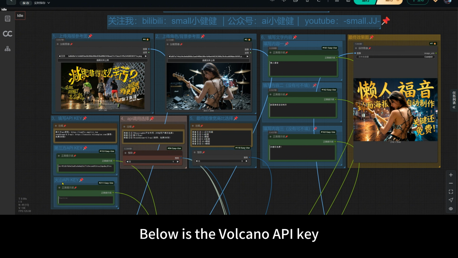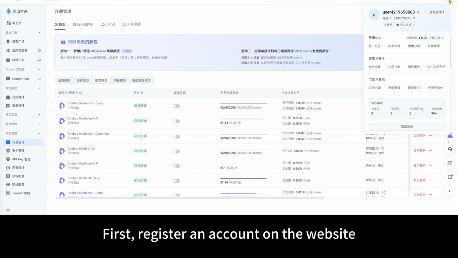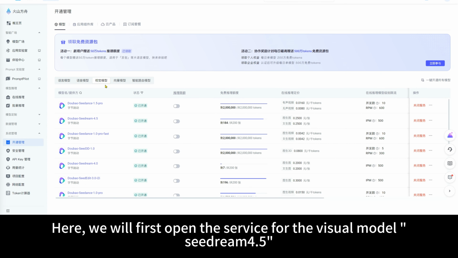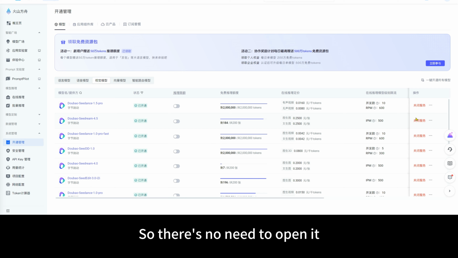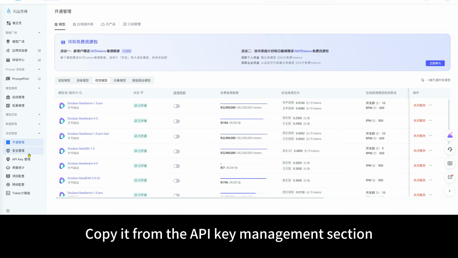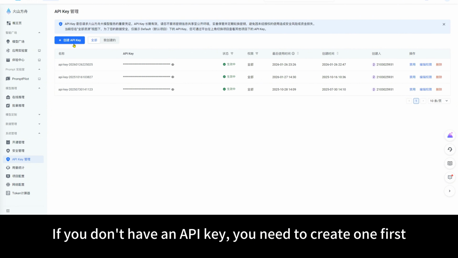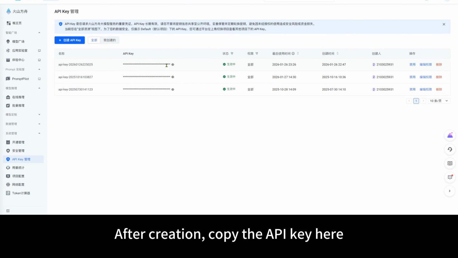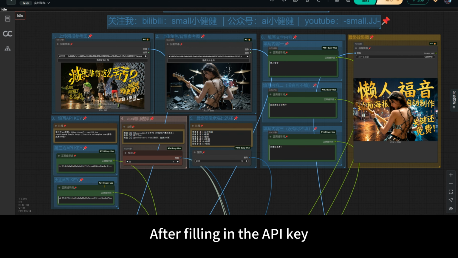Below is the Volcano API key. First, register an account on the website, and here we will first open the service for the visual model ZDuo 4.5. Because I have already passed the verification, there is no need to open it. After it is opened here, copy it from the API key management section. If you don't have an API key, you need to create one first. After creation, copy the API key here. Come back here to fill in after the copy is done. After filling in the API key, then proceed to the fourth step.